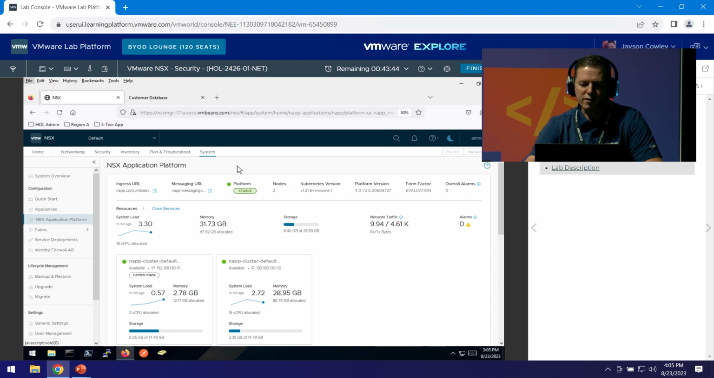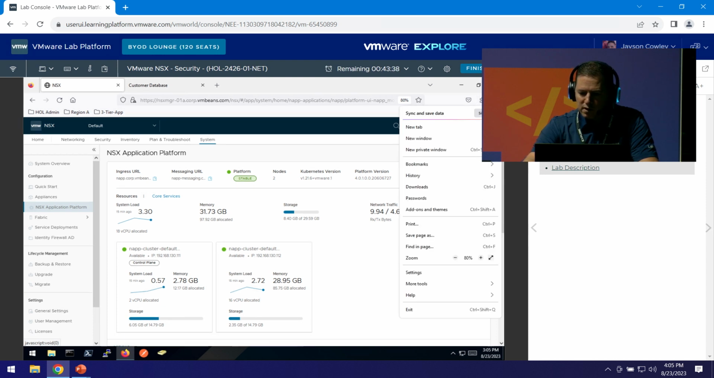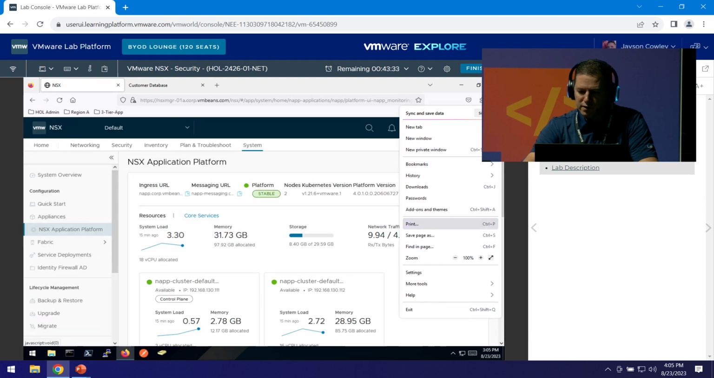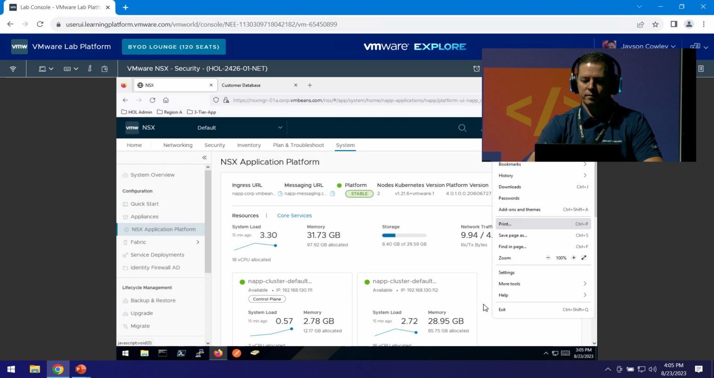The first thing we want to do, actually, let me see if I can increase the zoom. Tell me if it's any better. Is that a little bit better for the guys sitting at the back? Awesome.